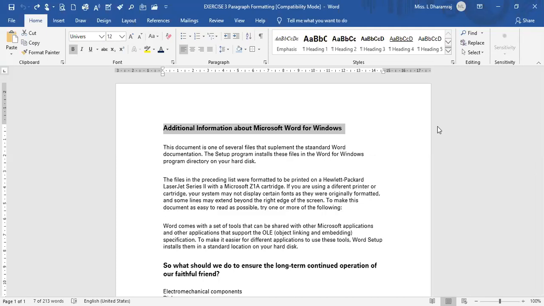In this activity, let's go through the instructions. Number 1, open exercise 3, paragraph formatting from the training directory. Make the following changes to the document. Create a border around the heading. Change the color of the text to dark blue. And add shading to the heading.